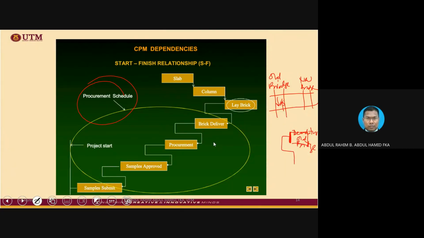See, this is the example that we can use. Finish the completion of the construction of the new bridge. Meaning to say, that is the logic. You cannot start the demolition unless the new bridge is completely completed. So this type of relationship is to emphasize the importance of the date. The other way around, this is a classic example.